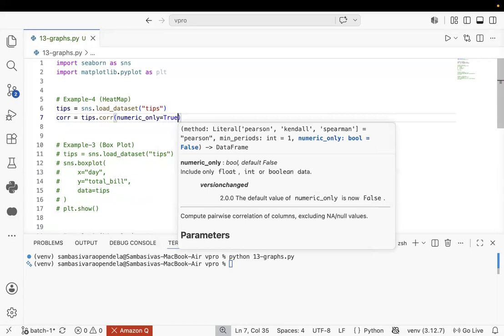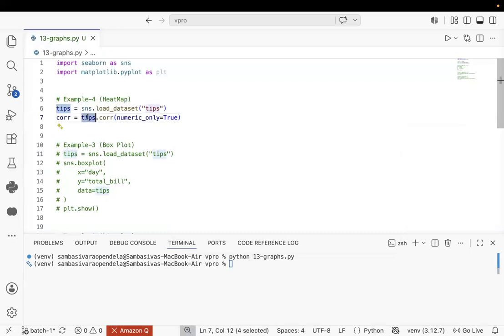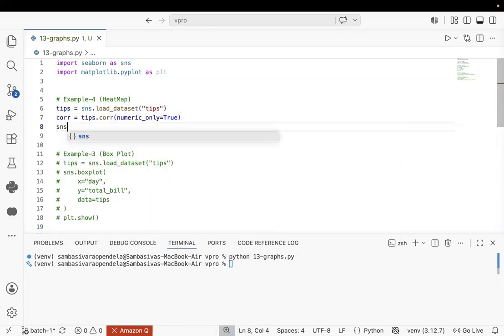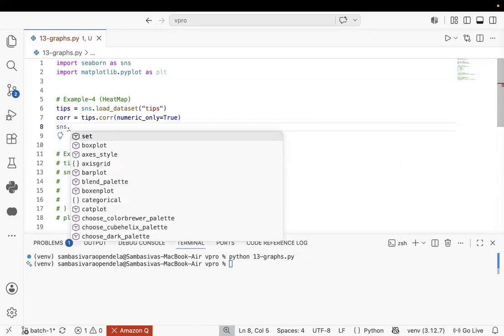Generally we apply correlations on the numbers, right? Yes, sir. Inside the tips dataset, whatever numbers are there, for all the numbers, enable the correlation. So that's why we do it. How to draw the heat map? I need to draw the heat map.